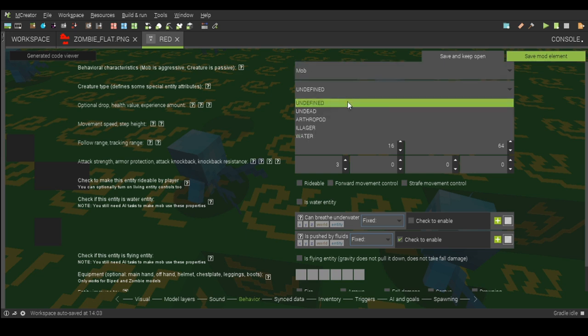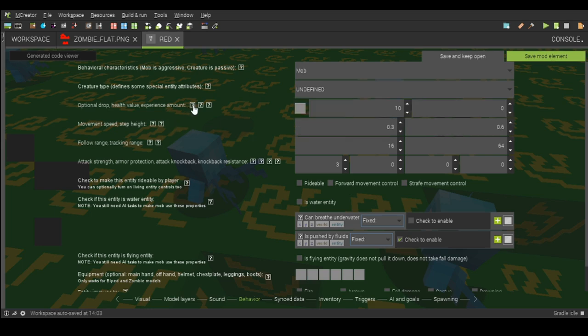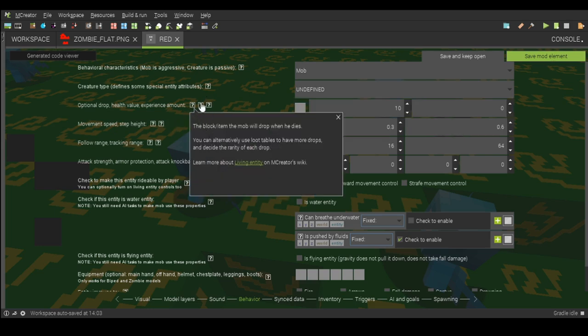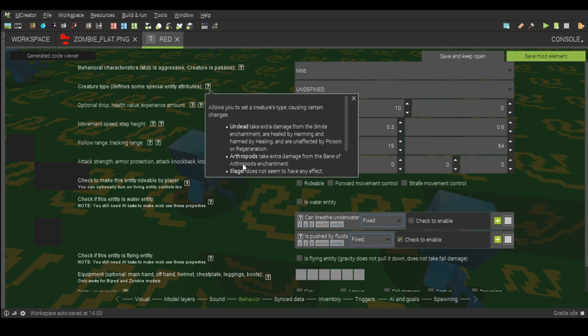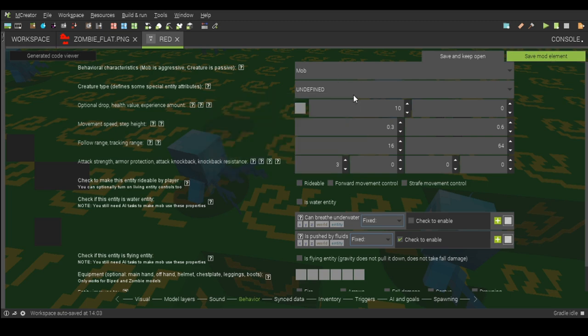Now, select what type of mob you want your mob to be. Or if it's a creature, just leave it empty. Undead zombies get extra damage from smite. Underwater gets extra damage from impaling. And illager doesn't seem to do anything. Now you can select the drop for your entity in the first box.